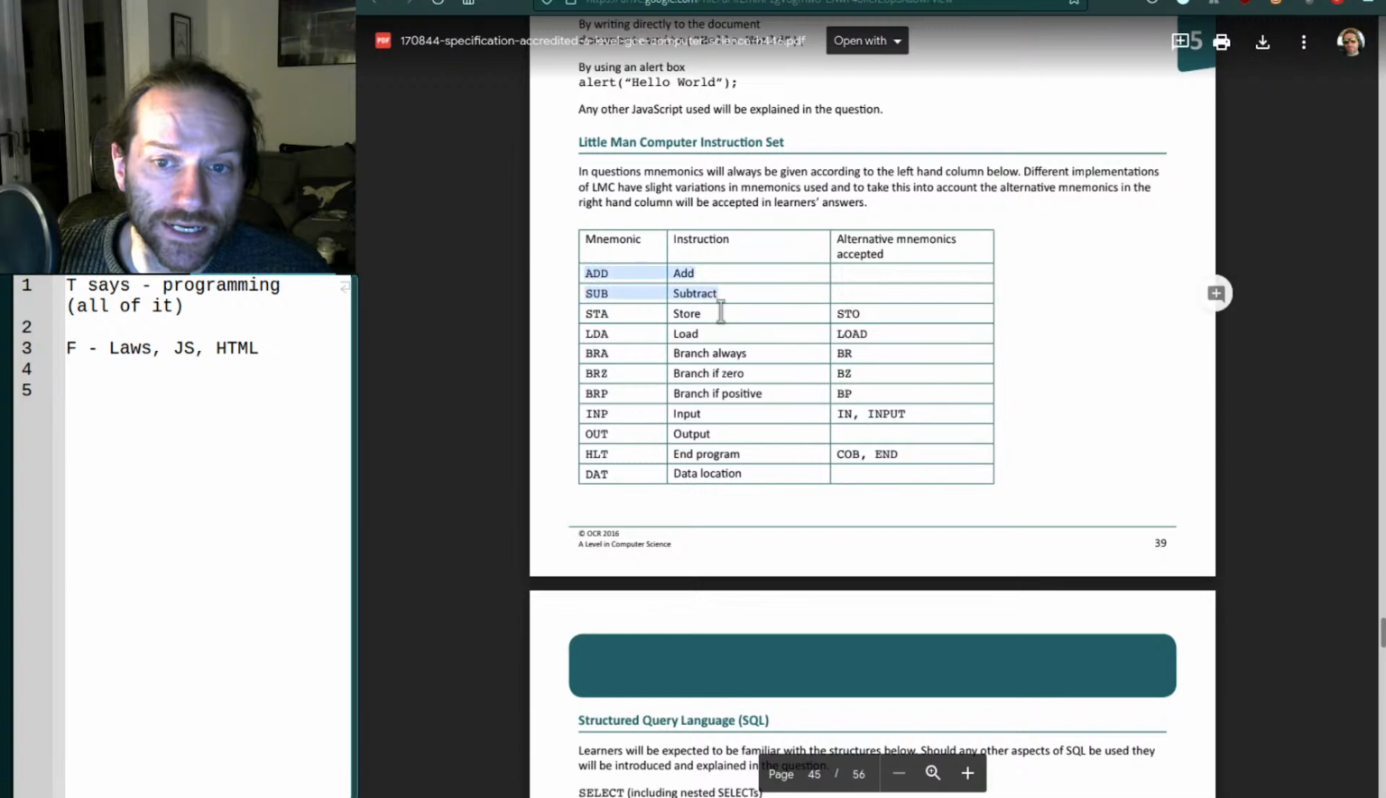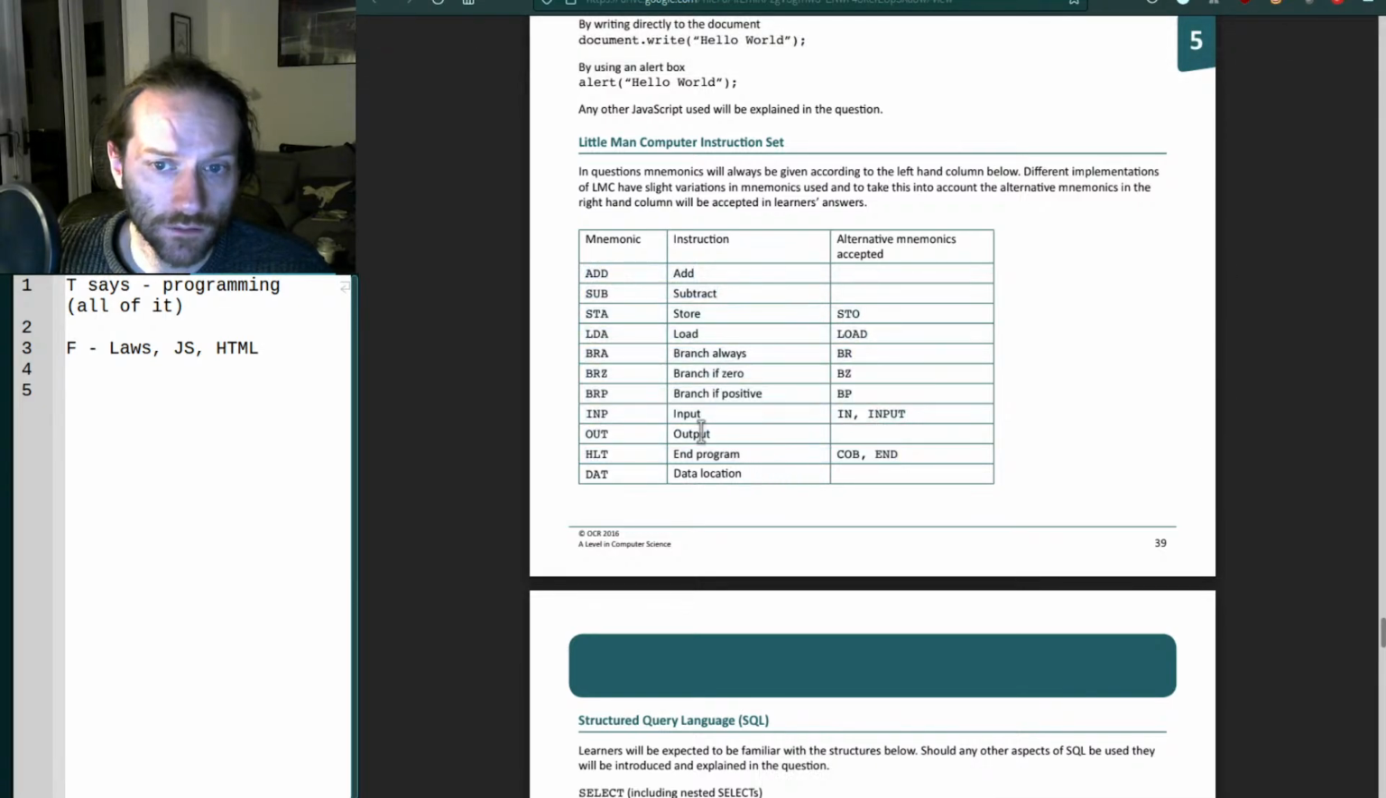You definitely need to know all of these, by the way. Every single LMC command, you need to know what the mnemonic is, and you need to know what they do. Okay?